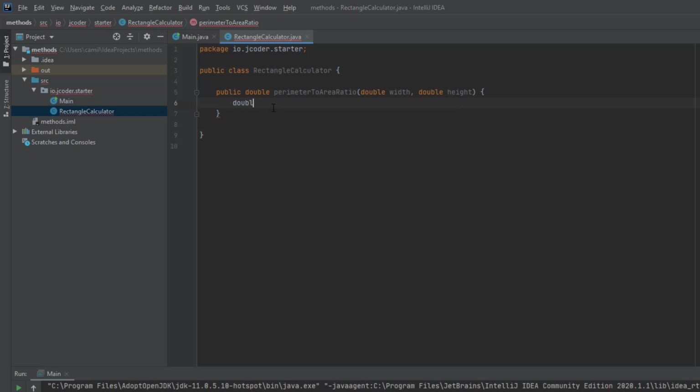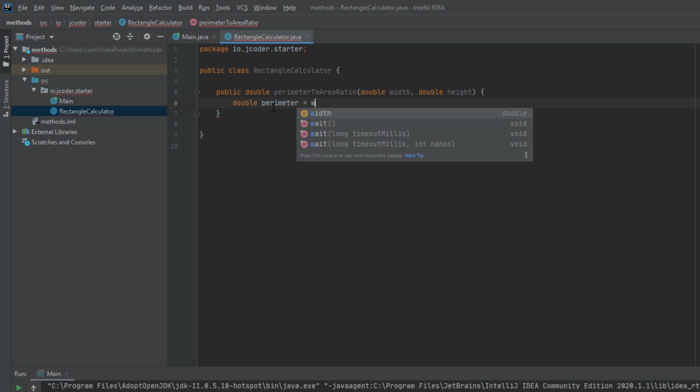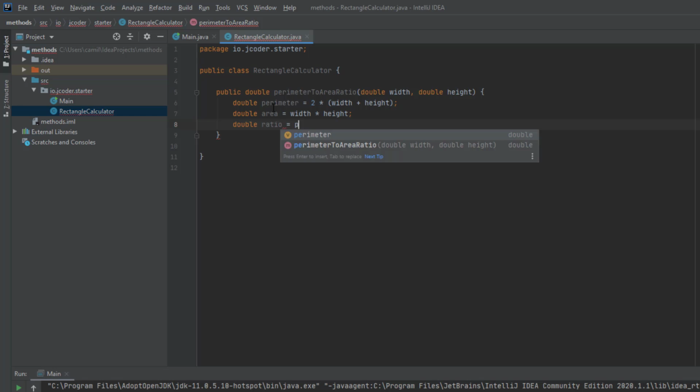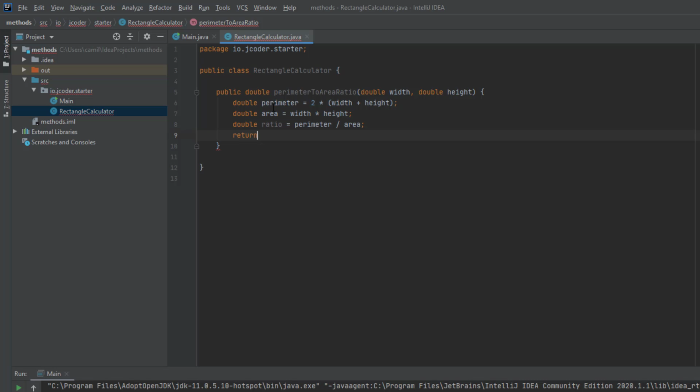So we're gonna calculate the perimeter, which is basically 2 times the width plus the height. We're also gonna calculate the area, which is the width times the height. We're gonna calculate the ratio, which is basically the perimeter divided by the area. We want to return the ratio. So this is the value, this is the result that is gonna be returned when we call this method from other places in our code.